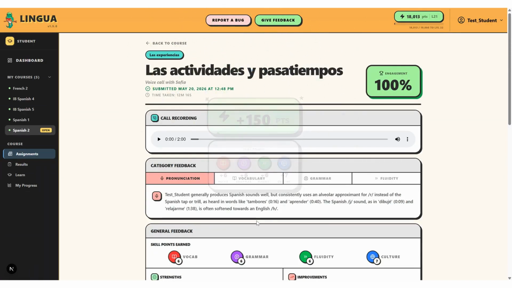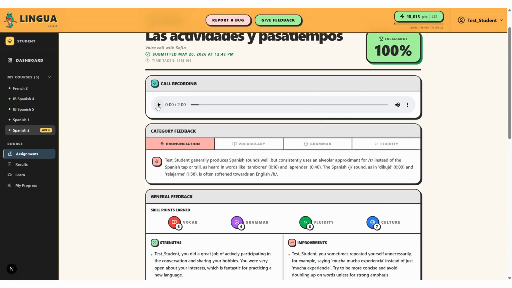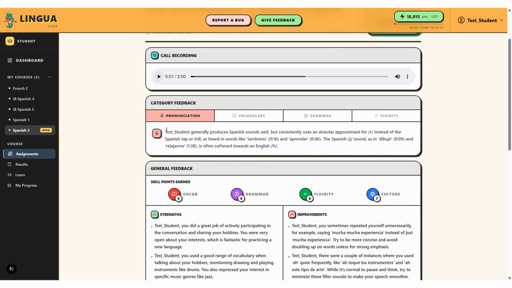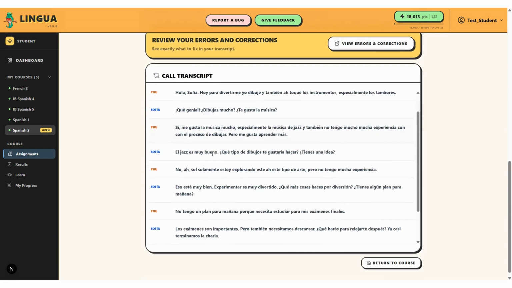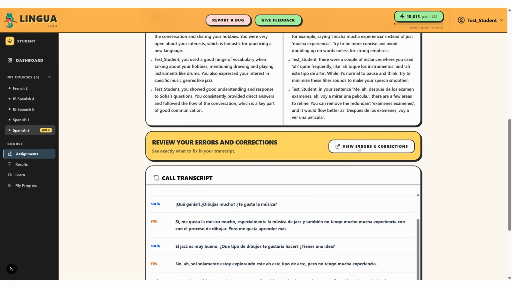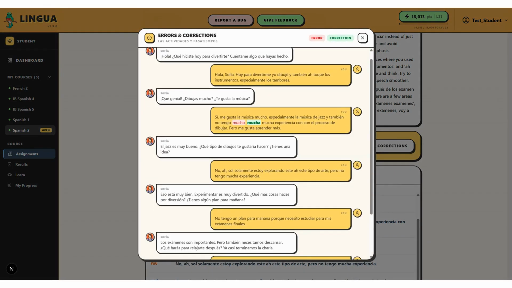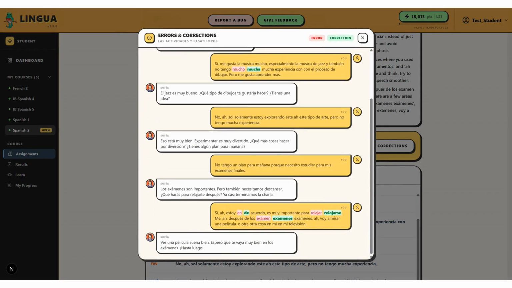So now that the conversation has ended, we can see the student's call recording. And we can also see feedback per each of these categories. So this is specific feedback about how the student performed with their pronunciation, their vocabulary, their grammar, and then also their fluidity. And it's also referencing specific points in the audio. Here's a general feedback, which are the skill points earned as well as the overall strengths and weaknesses of the student. And then the call transcript is here. We can also see the student's individual errors and corrections highlighted in their transcript. Over here and here.